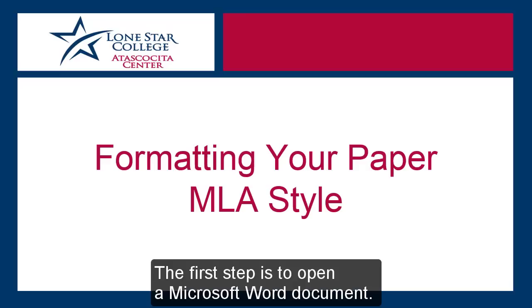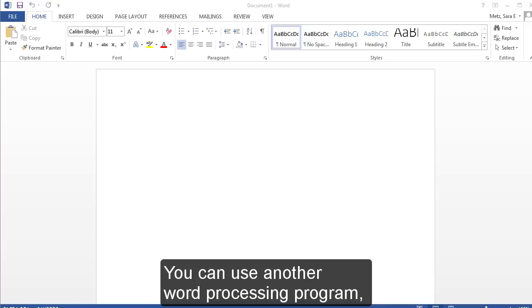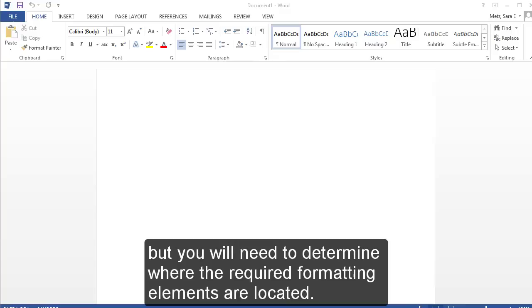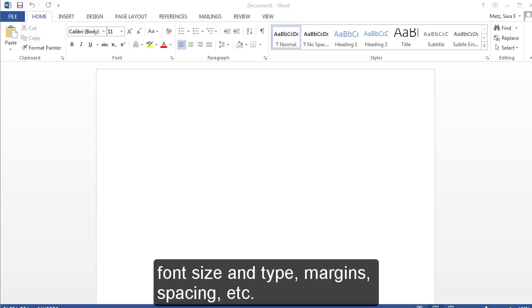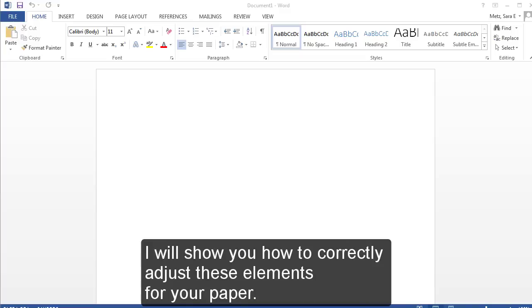The first step is to open a Microsoft Word document. You can use another word processing program, but you will need to determine where the required formatting elements are located. MLA formatting requires several specific elements: font size and type, margins, spacing, etc. I will show you how to correctly adjust these elements for your paper.